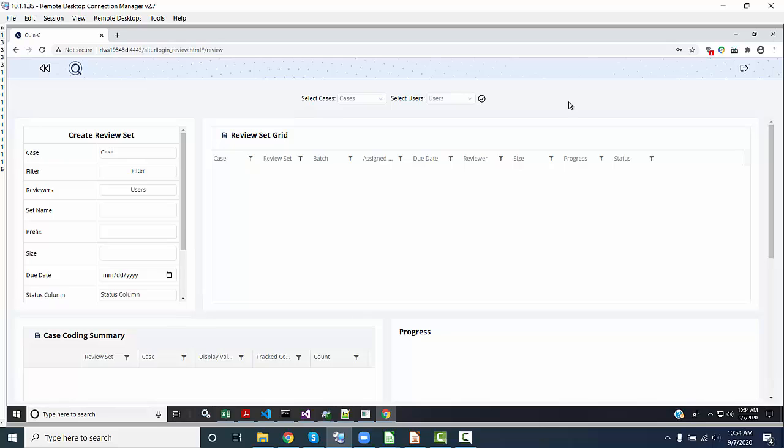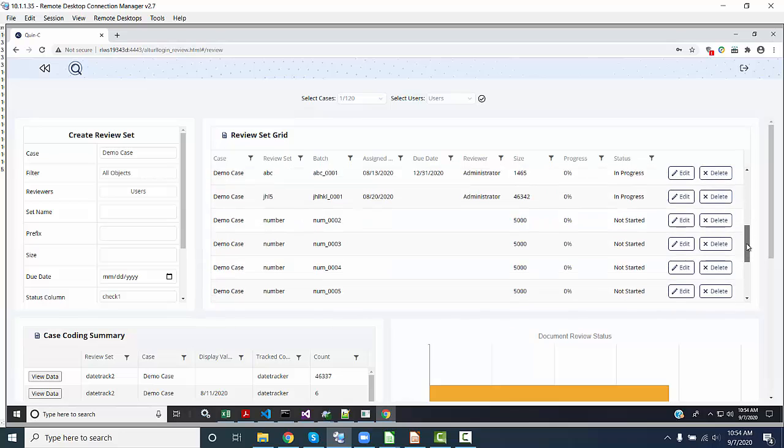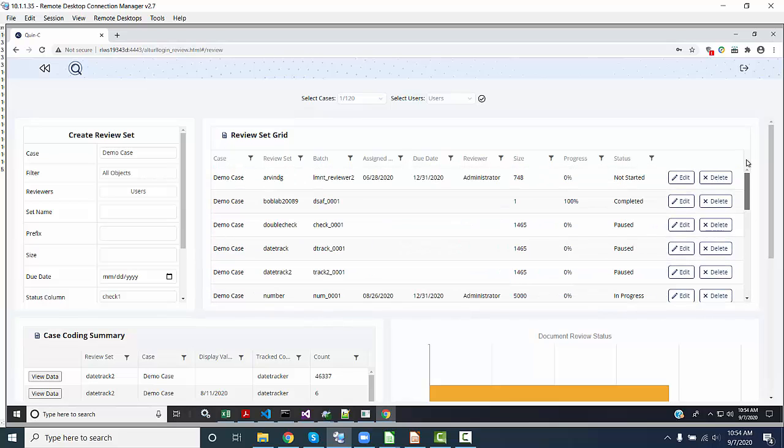This interface gives you the ability to create batches and check on the progress of batches and administer them. To do that, you want to pick a case. Batches are done by case. So let's go to our demo case. That's got all of our relevant data in it. You can see right away all the batches that have been created in this case. I've created a ton of them because I've been programming and testing them. So I've created and deleted them.